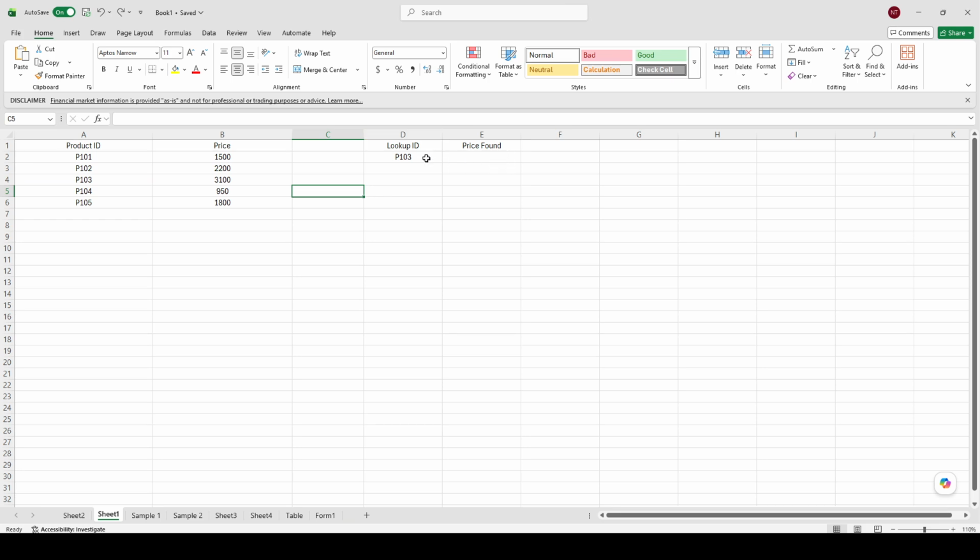First, take a moment to label your worksheet so it is easy to understand. We are going to place headers in specific cells. In cell A1, type product ID. In cell B1, type price. Then in cell D1, type lookup ID. This step matters because Vlookup works best when your table is clearly organized and the headers help you remember what each column represents.